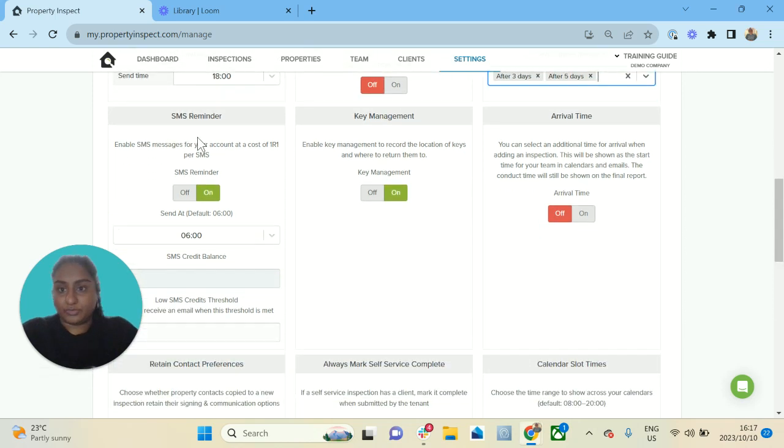If you scroll further down, we have an SMS reminder option. So this you can enable or disable as well. We have key management. So this allows you to record the location of keys and where to return them to. Arrival time, you can select an additional time for arrival when you add an inspection. So this is the arrival time of your user or your inspector.